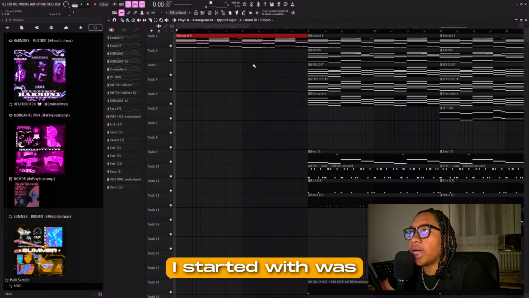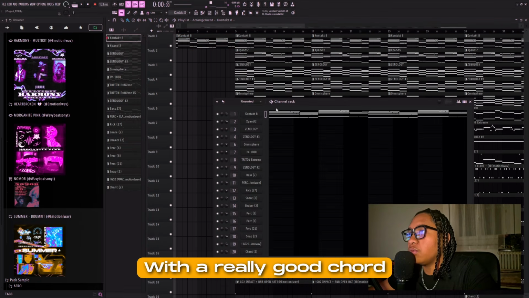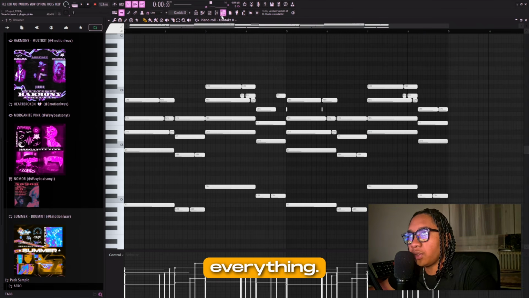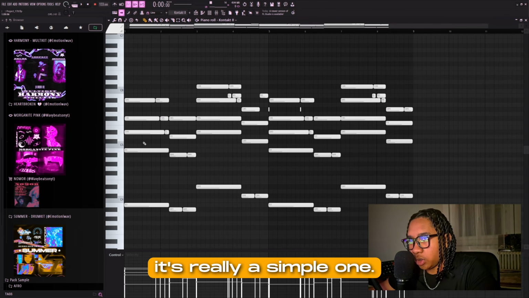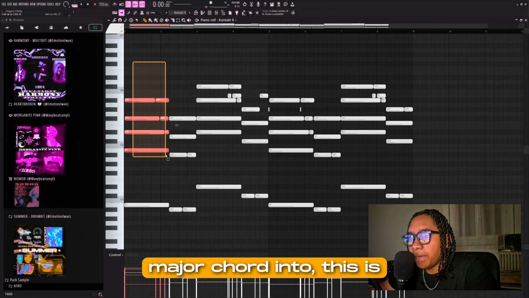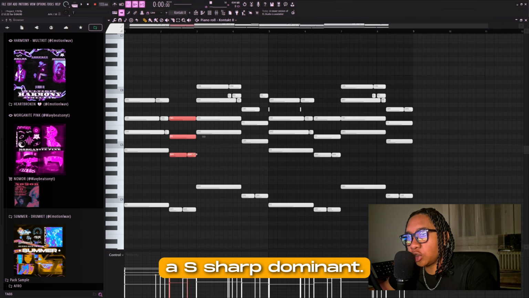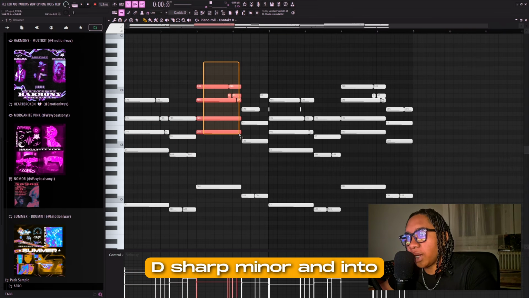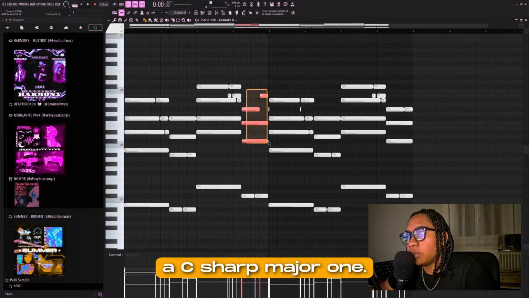Okay, so the first thing I started with was actually the piano with a really good chord progression. And as you can see, it's really a simple one. You go from a B major chord into an A sharp dominant, then we go to a D sharp minor and into a C sharp major one.